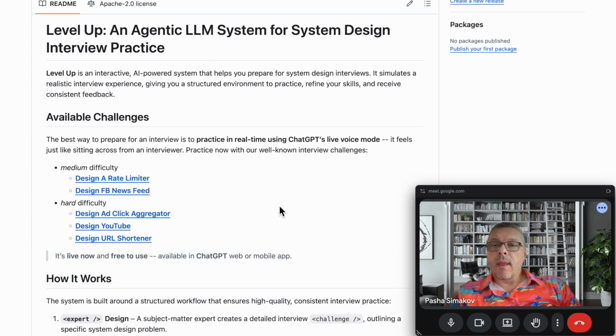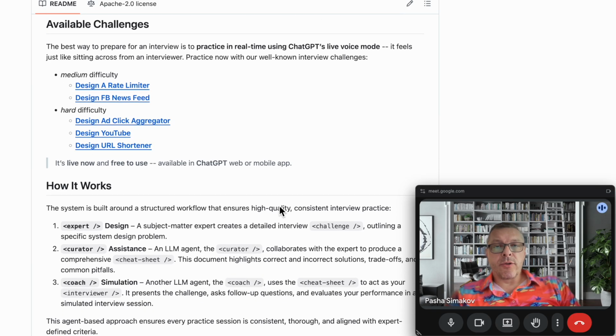The project allows you to build an AI agent to whom you can talk, and it will play a role of interviewer or a coach. I built 5 agents for you to play with, and let me show you how it works. Let's pick a rate limiter.